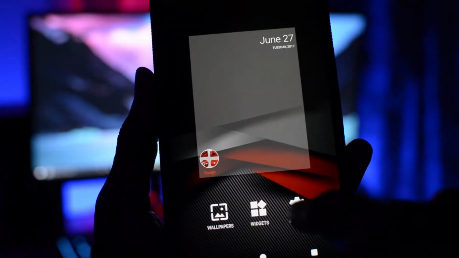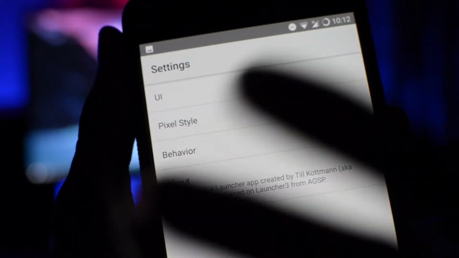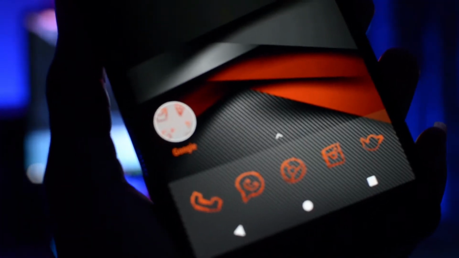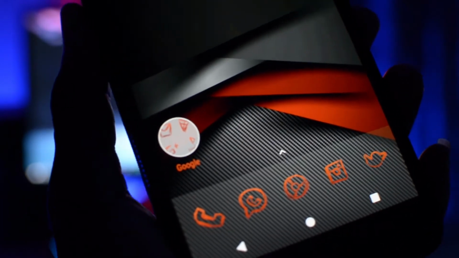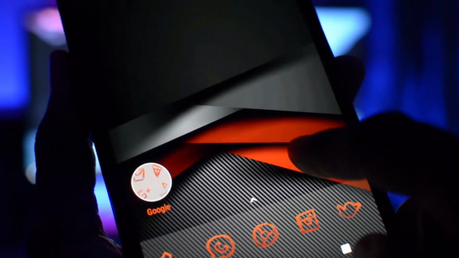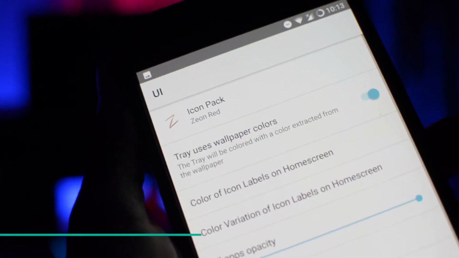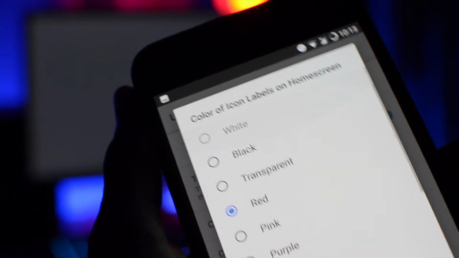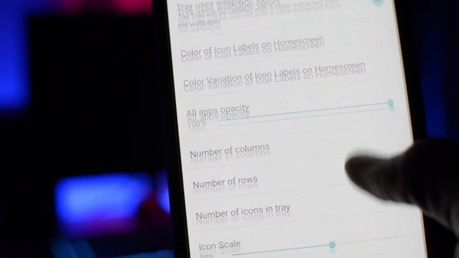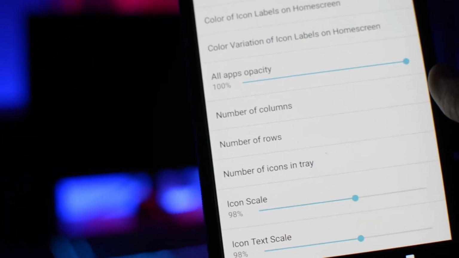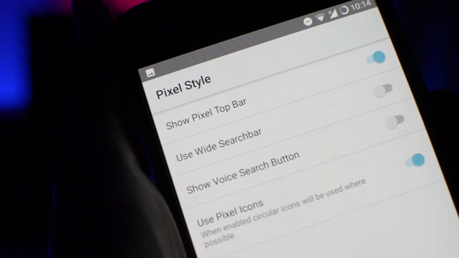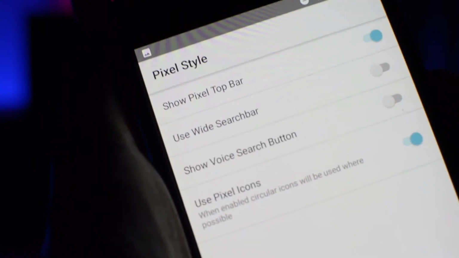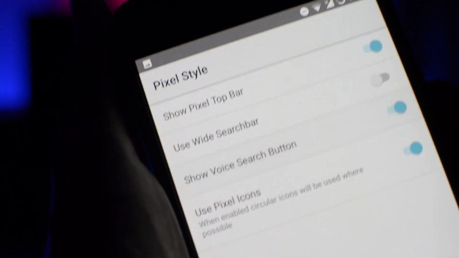To get into the settings, just hold down, tap settings. Now, as you can see right here, it's about three different sections. UI, where I can change my icon pack. Yeah, so these are the new icon packs. They're pretty cool. And you can change it to pretty much any icon pack, just like any other launcher. All right, let's go back into the settings. Now you can change the icon label on the home screen. So you can change it to red, pink, any of these colors. So yeah, you can change the opacity of the apps, the number of columns, rows, the size of the icons, and the icon text. Now on the Pixel style, you have these options right here where you can show the Pixel search icon in the top bar, have a wide search bar, the voice search button. I'll go ahead and show you how that looks.